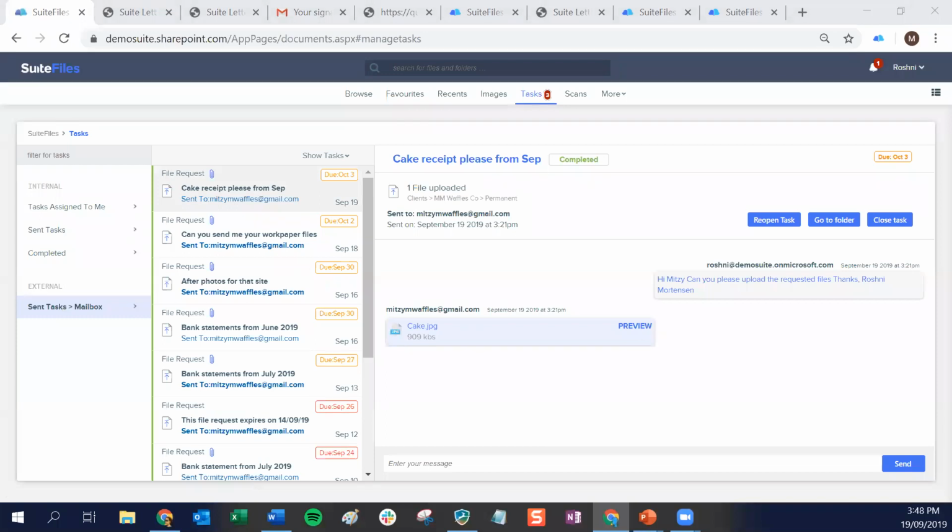So when a connected folder has been created, if the client uploads a document, would we get a notification? Yes, so you'll get notifications via email as well as in the tasks and an app. So all of those notification types will be rolling out upon launch.